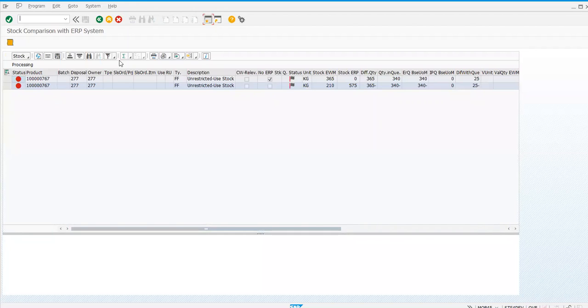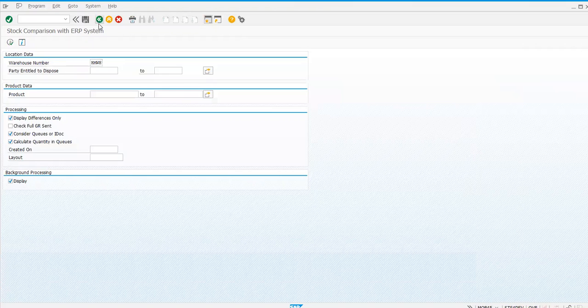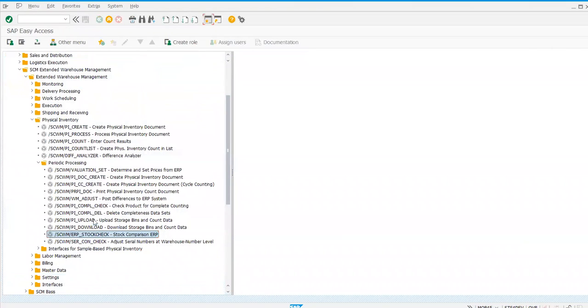So it's just an example. You can see that stock in ERP is coming like this, and these are the details. It is very much similar to the T code which I mentioned earlier. So it's conceptually the same thing.